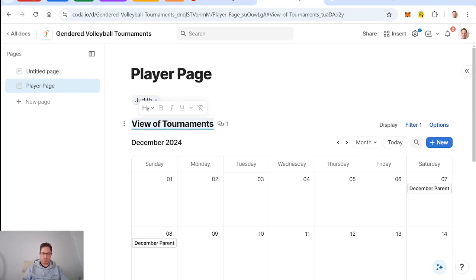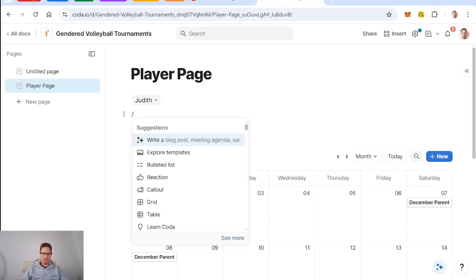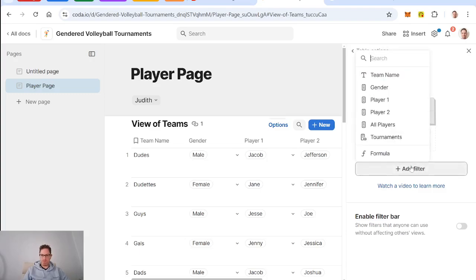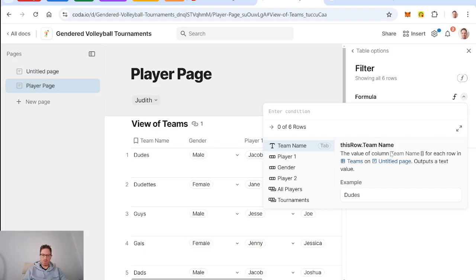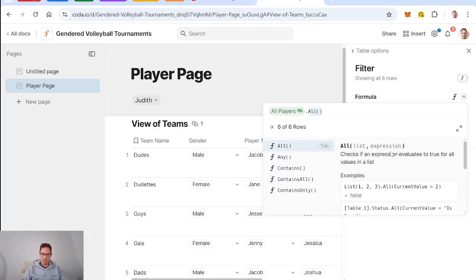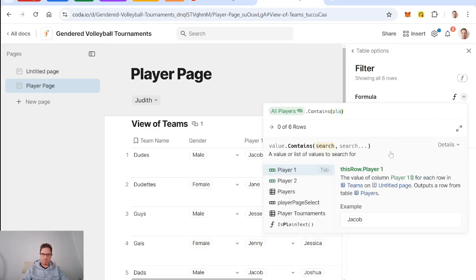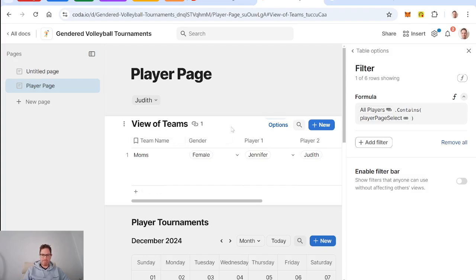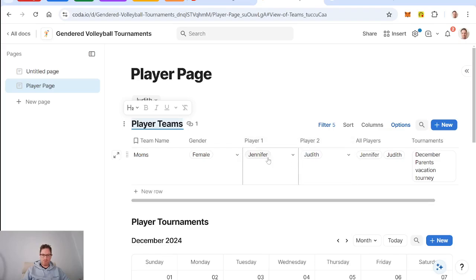I call this player tournaments. And if we wanted, we could also have teams. So bring up teams here. And again, we want to filter this, filter formula to say all players dot contains player page select. Player teams.